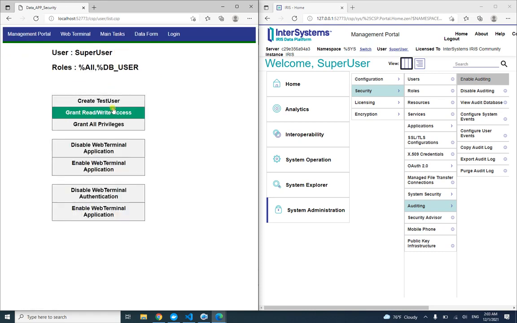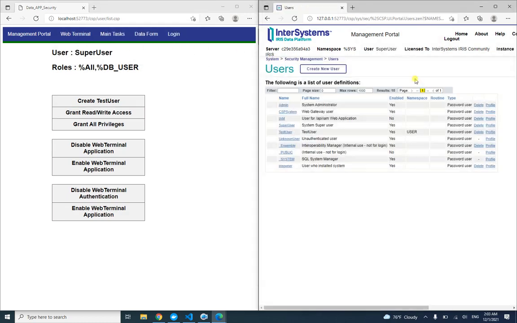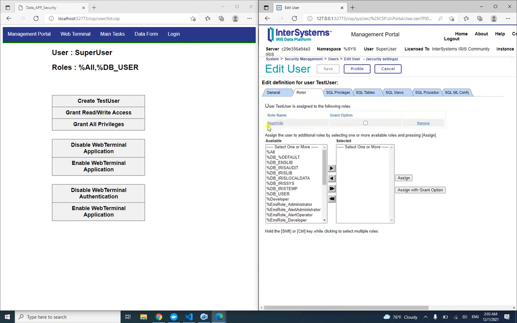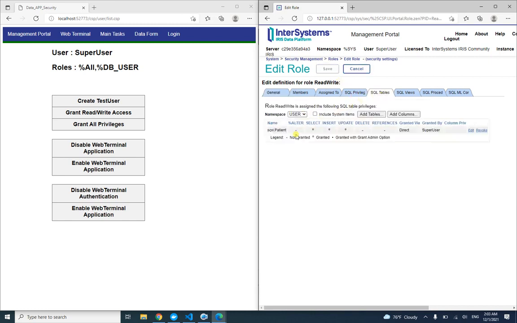Now we'll go to the main task and we'll grant the privileges. So now role is created and granted to test user successfully. So let's open the users here. So this is a test user, open it, and here in the roles, so this read write role is created. When we go to the details in the SQL table, just select the user and this patient table. So this select, insert and update access is granted to this user.